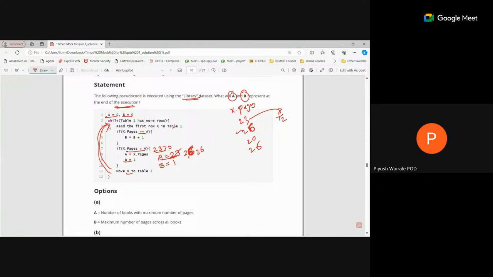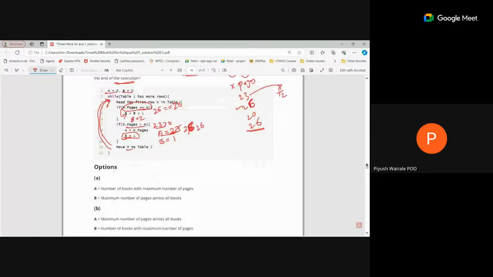Go for the next iteration. Now 20 equals 26? Yes, now this condition is true. If this condition is true, then we are going to increment the value of B, so B will be 2. For example, suppose there is only one 26, which is the maximum. In that case, the value of B will be only 1. Anyway, we are counting the number of books having the maximum number of pages.